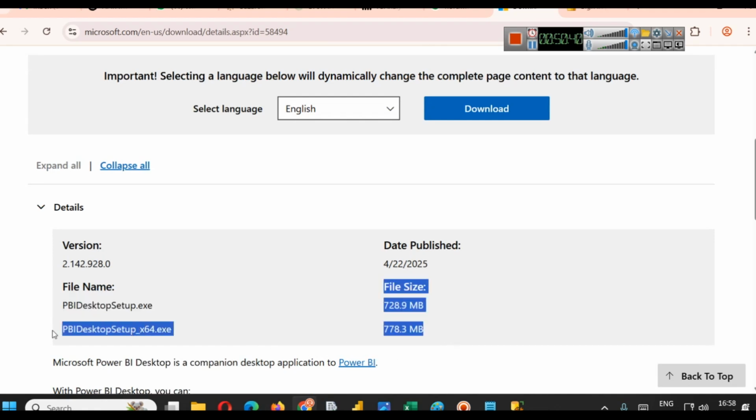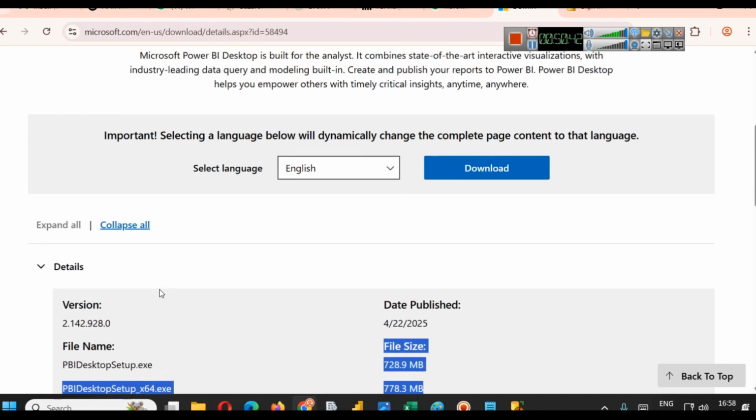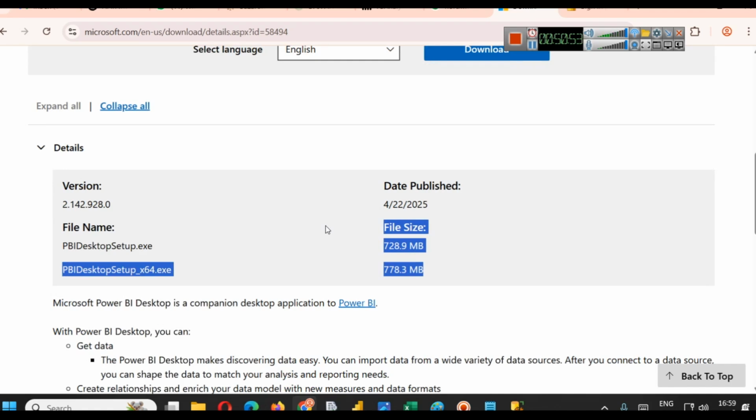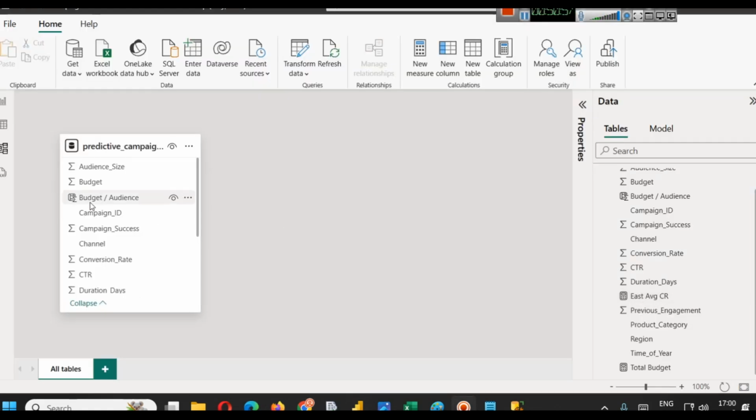Otherwise, if you have a recent laptop... Actually, I already have Power BI Desktop, but it's not the latest version. How can I update that? Yeah, you can update the application also.